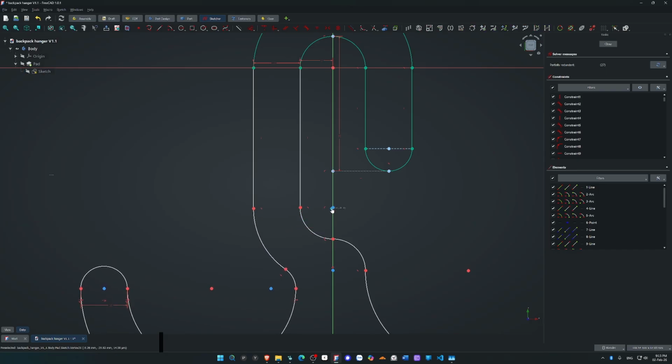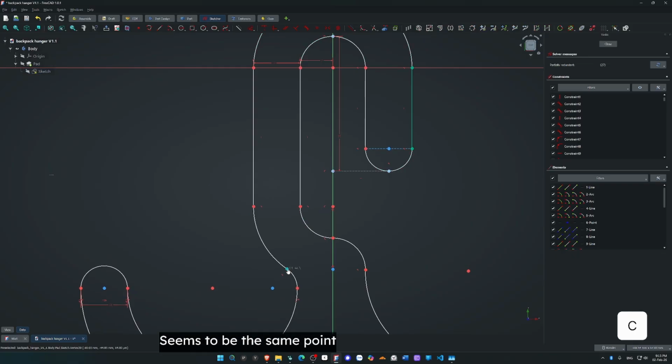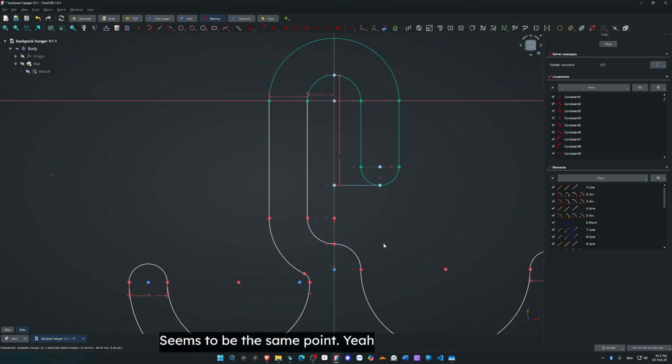What if this thing here? Or what is the center point of that one? Seems to be the same point. Yeah.